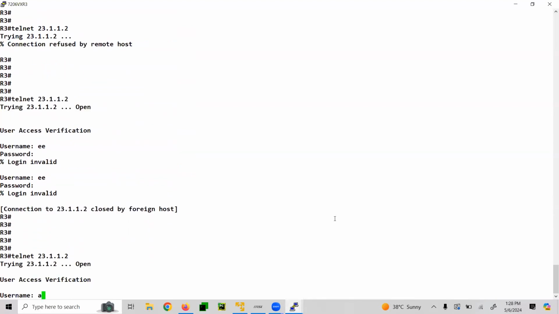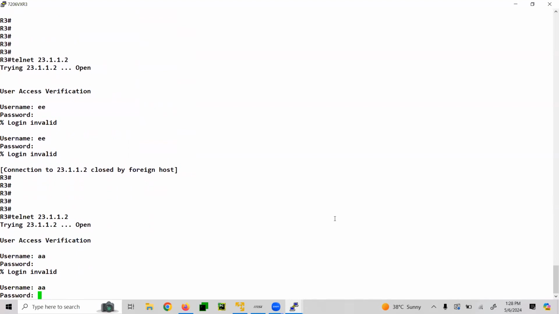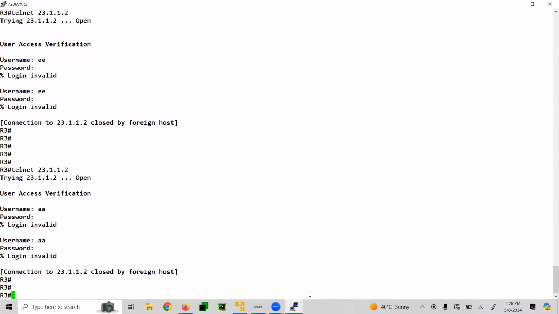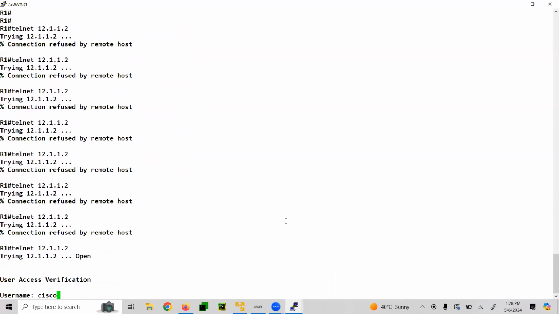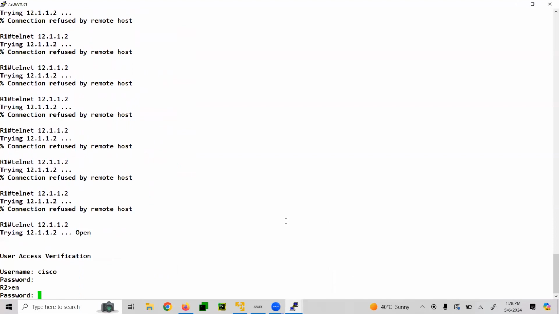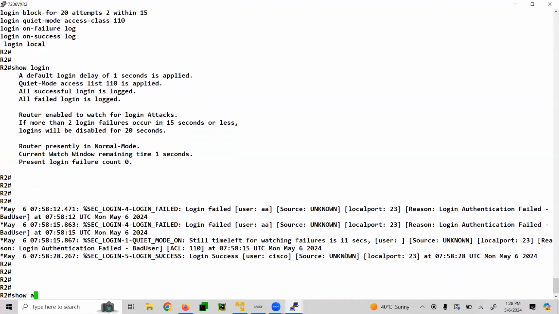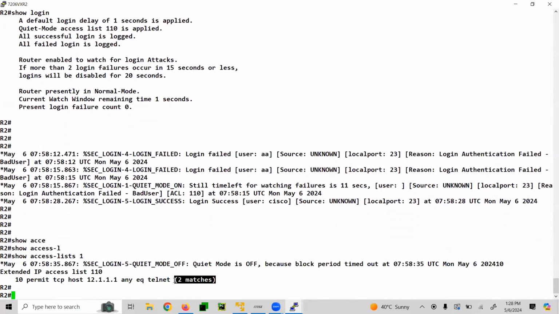I will try some wrong username and password from R3. So my connection is terminated. If I go to R1 this time, now you can see that the ACL is working, right? We are able to access R2. Go to show access list 110. Now you can see that this time there are matches on this particular entry. Earlier there was no match because the ACL was not working.